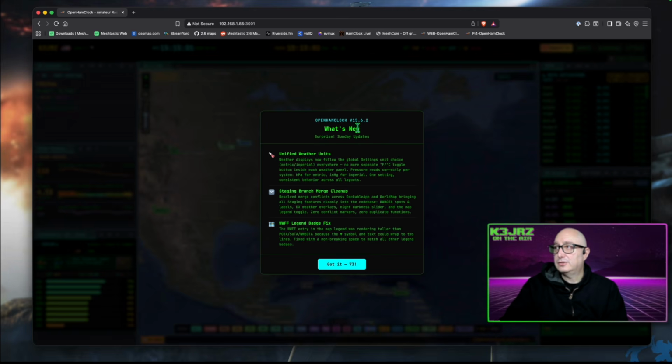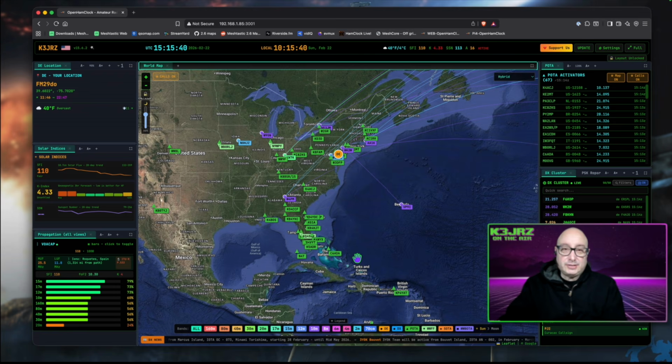It is now version 15.6.2. Thumbs up to Chris and everyone on the dev team. They are just working nonstop on this, but they did say that they're going to only release new updates on Tuesday evenings Eastern time. We'll see how that goes. Every time you open up your browser, if there's been an update, your system should have seen it and updated in the background on your Pi. There you go, folks. OpenHamClock running on a Pi, and you can view it anywhere on your network.